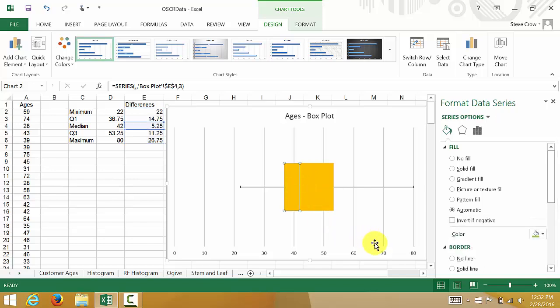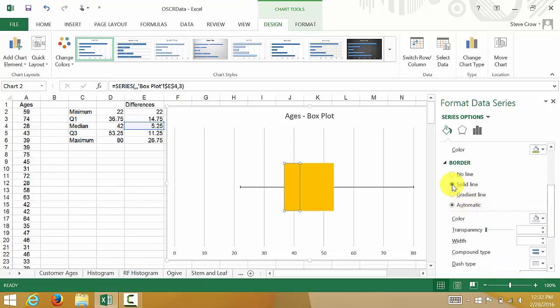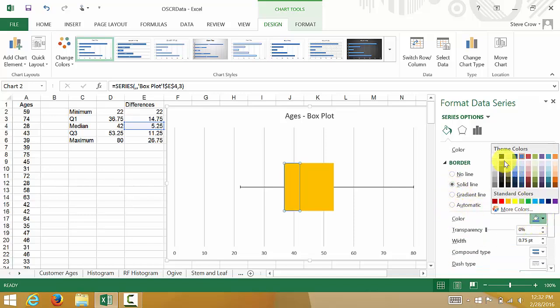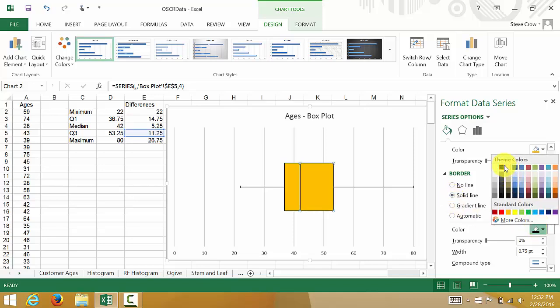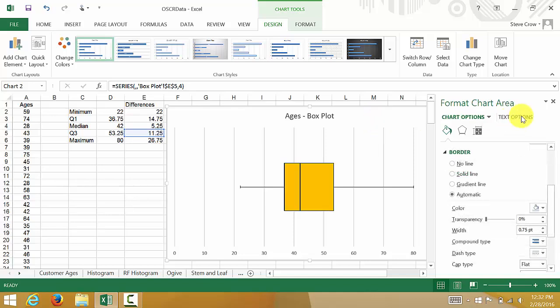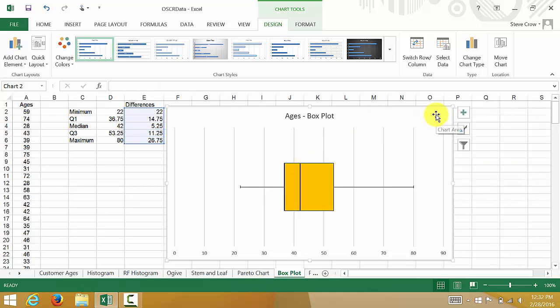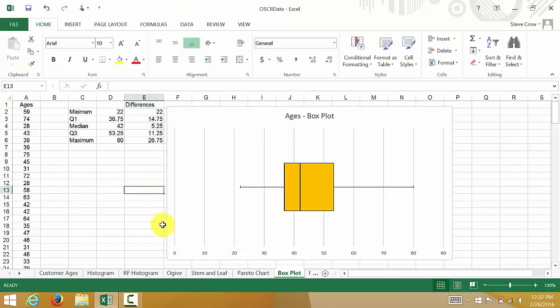So let's click on this again, and since we're already here, we can put a border on it so we can kind of distinguish. We'll do solid, and we'll make it black, and then same thing here. We'll do a solid border and make it black, and so that looks a little better there. Okay, and so there's your box and whisker plot, and you can change it.